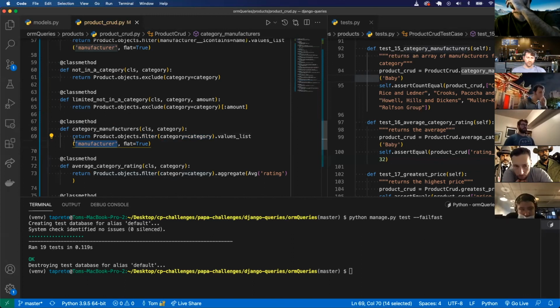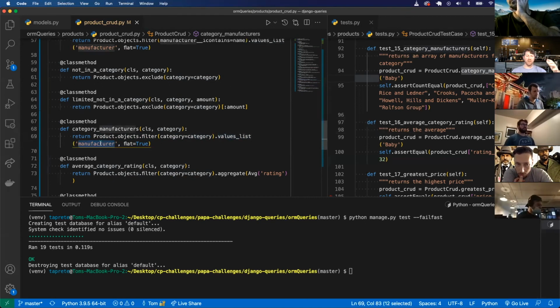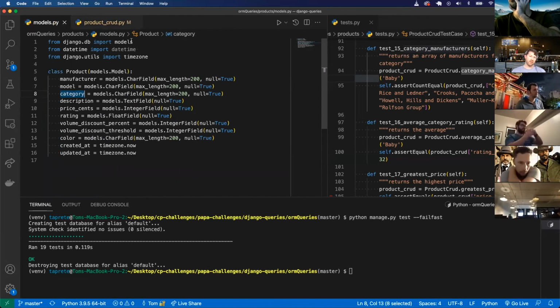Okay, so products.objects.filter category equals category gives us all of the records that meet that filter. Correct. Then values list is going to take all those records and extract a specific value. Okay, thank you. I was a little confused. Yeah, the values list is going to make a list of whatever field you want. So we want a list of manufacturer names.